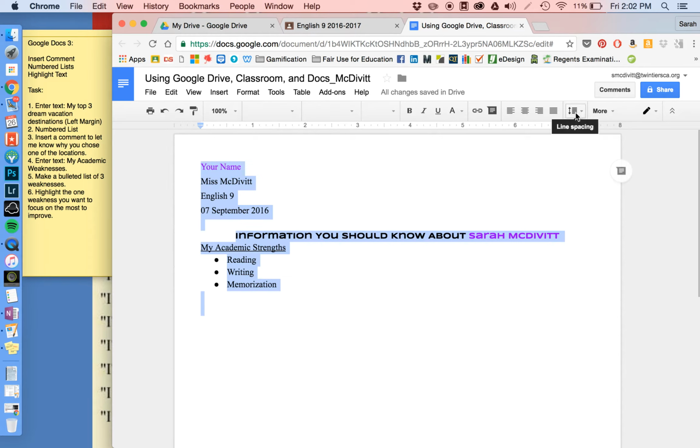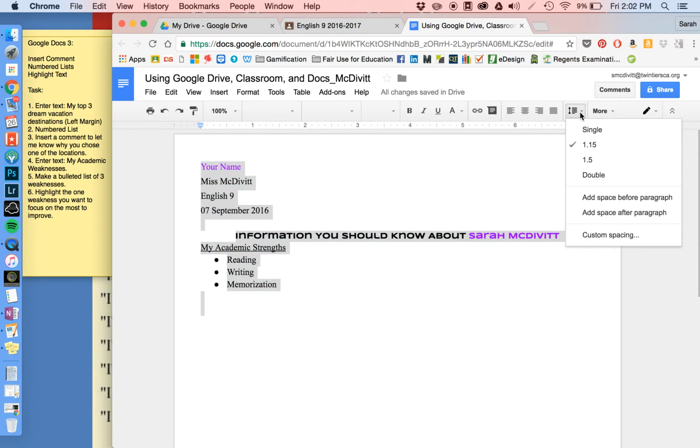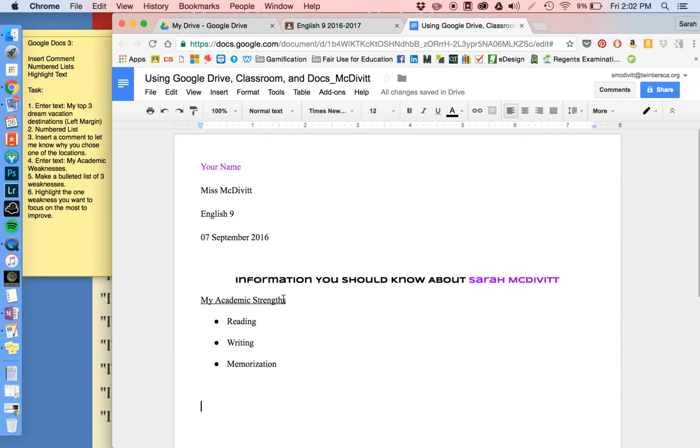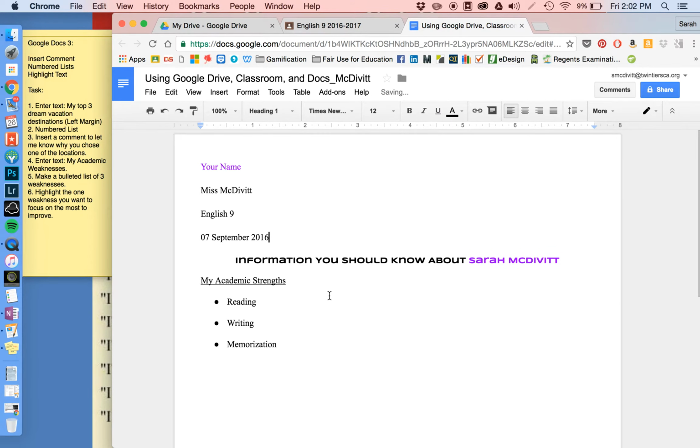And I'm going to go to the line spacing, which is where the arrows are pointing up and down, and I'm going to choose double. So that would be double spacing. Instead of doing it with the enter key, I would do it this way to make it more uniform and to have less characters. Technically, a new paragraph by hitting enter is like another character.